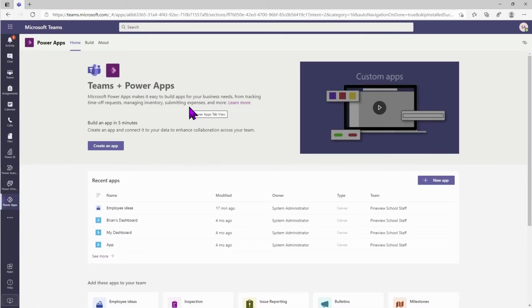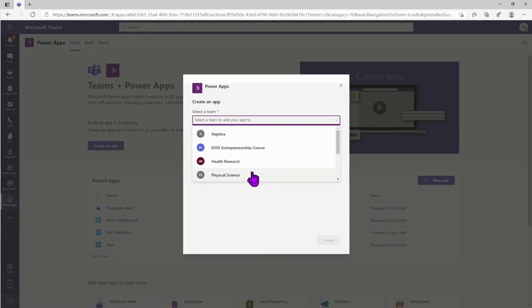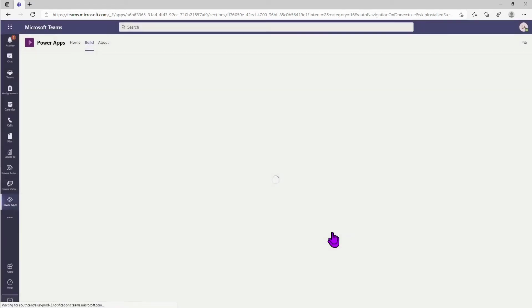This is now where I'm going to click Create an App instead of selecting one of the out-of-the-box templates. It'll ask me to select a team where I want this app to be made. I'll go ahead and choose one that I have permissions to, and then click Create. This will prepare a blank app for me to customize.